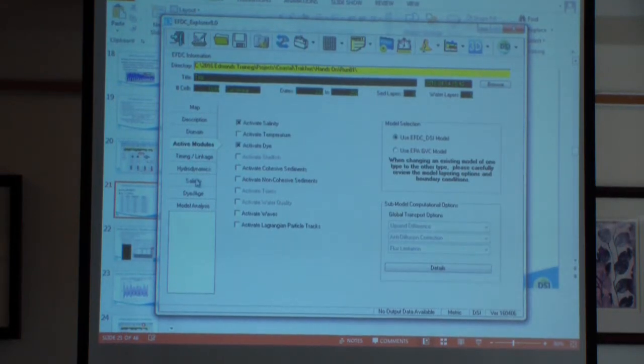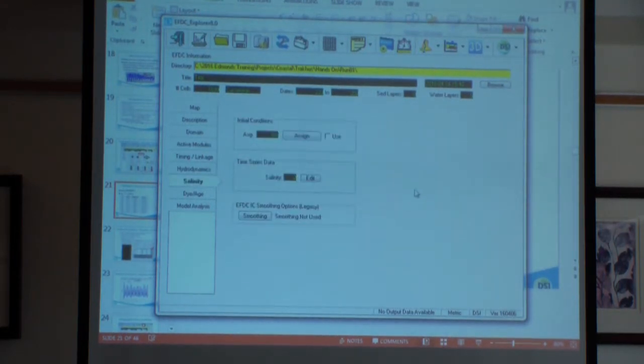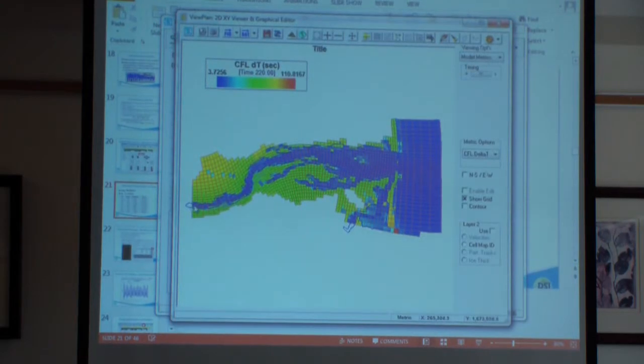Go back to our salinity tab. Now let's assign our initial conditions for salinity. We'll use an interpolation, with a salinity of 1 ppt from here, all the way to 34 on the open boundary. Let's go ahead and create a file using the same tool that Paul used.